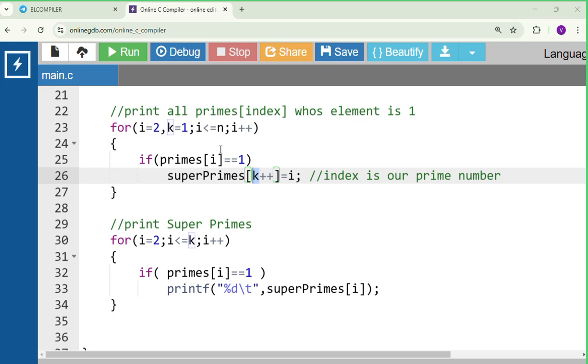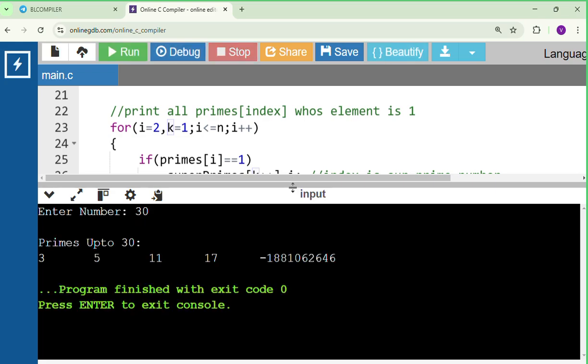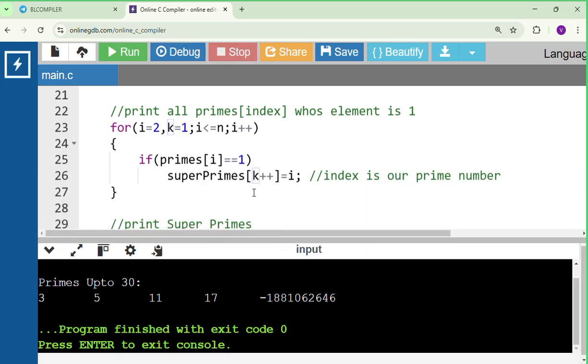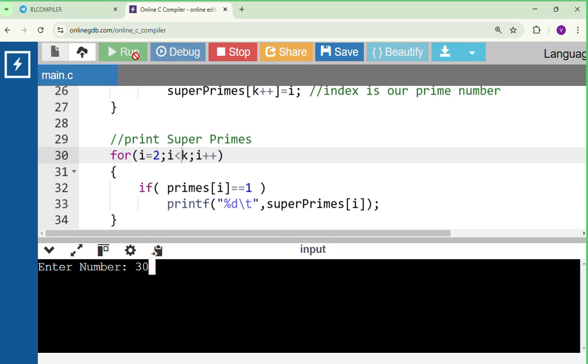See, K will keep a track of how many prime numbers are there in the super prime array. So what I have to do is I need to traverse it only till K, not the entire array. Okay, let's give 30. One element is coming as extra because I had written the loop as I less than or equal to K. It should be I less than K. Then we will get the correct answer.